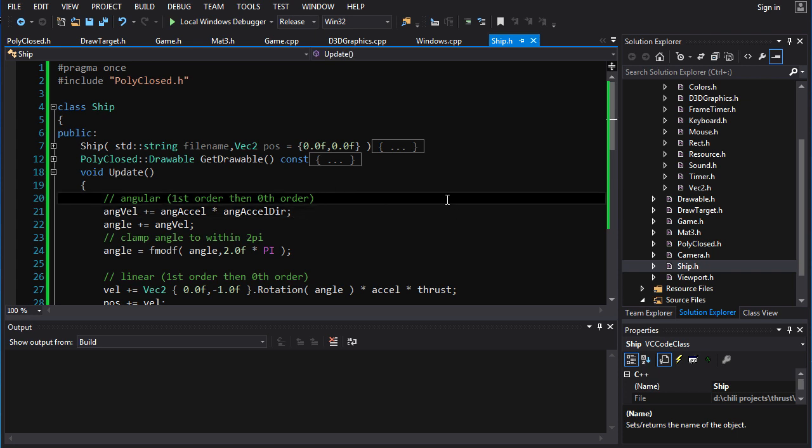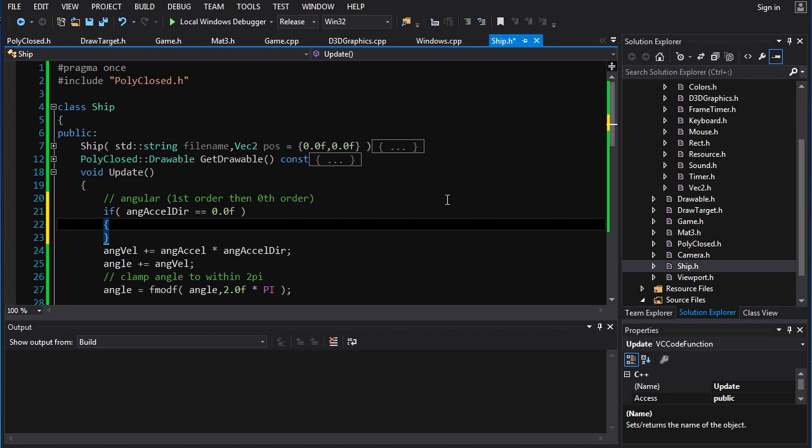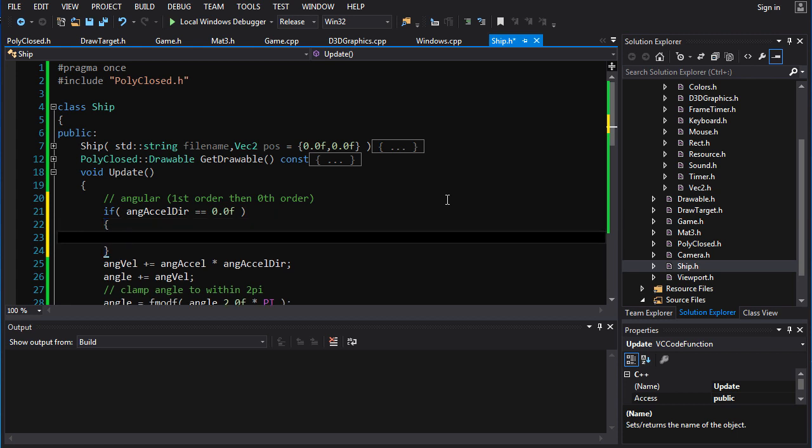Basically, what we want to do is, if angular accel direction is equal to 0, meaning we're not actively trying to spin the thing up, then we want to apply our angular acceleration in the rotation that is opposite to the current rotation. Now, how do we do that? Good question.